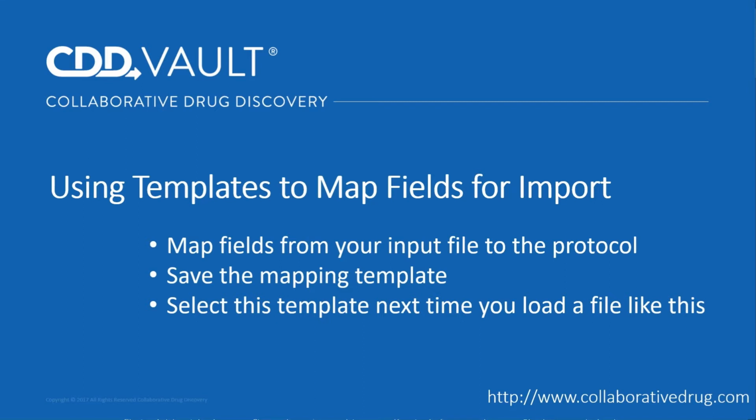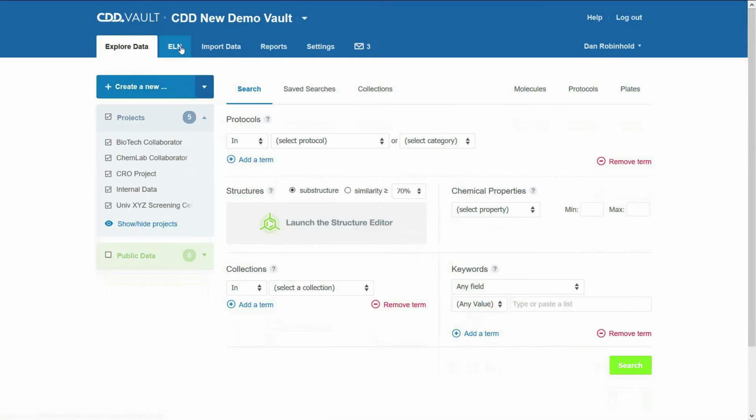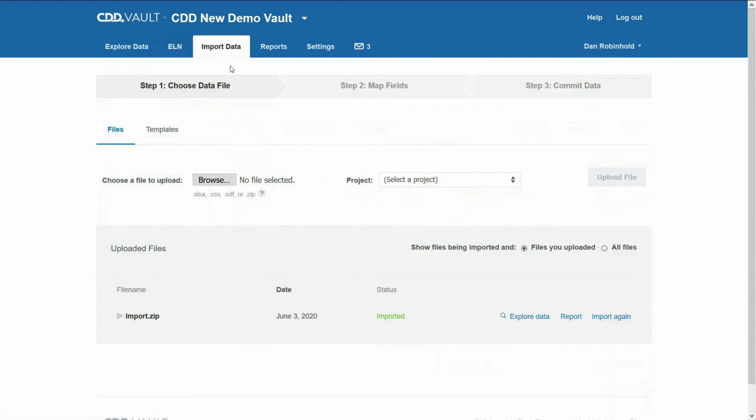the next. What I'm going to do is quickly load a file and map it for an import. We'll do that manually and then create a data mapping template. So then we can see how much easier it is to load a file using the template.